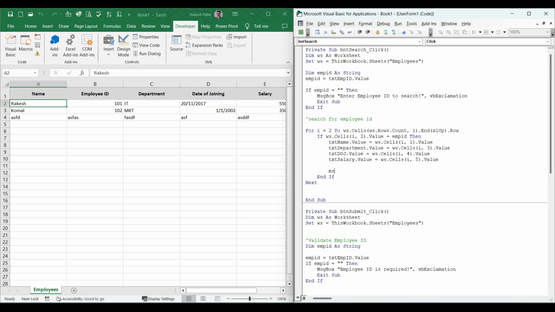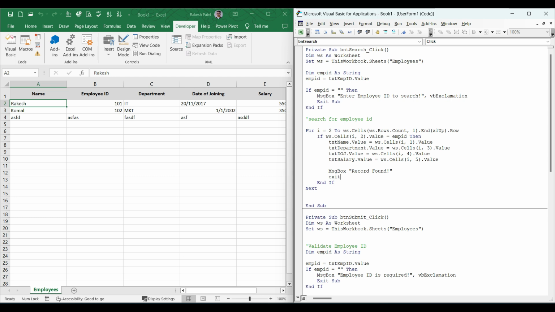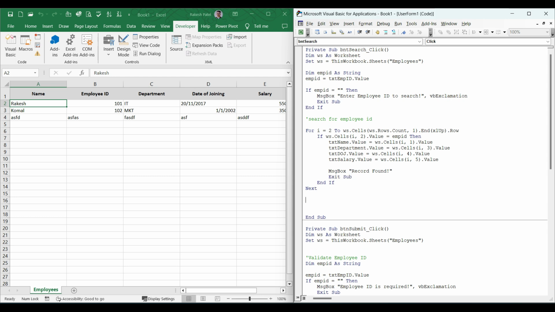Let's add a message also when we update it, that record found. And in case a record is not found, we can also give a message that employee not found. So at the end we will write message box employee not found.